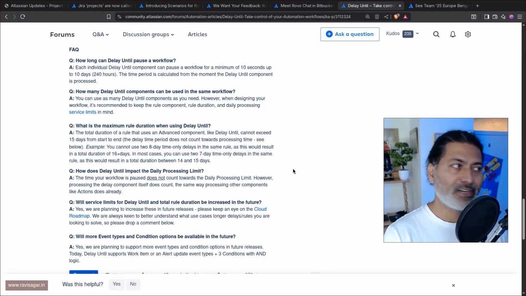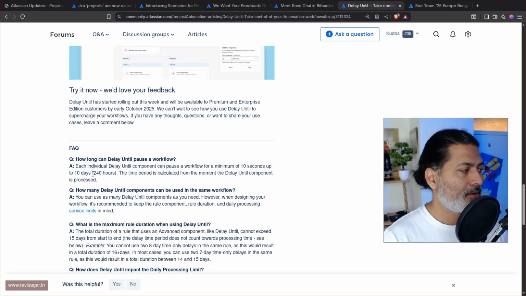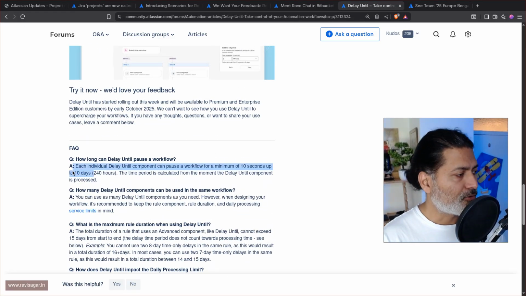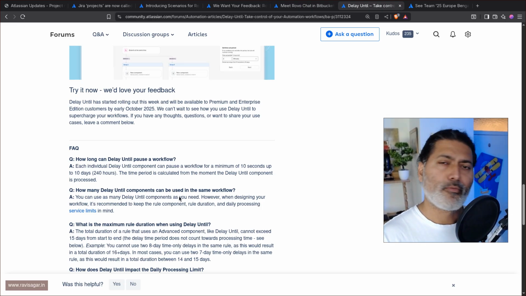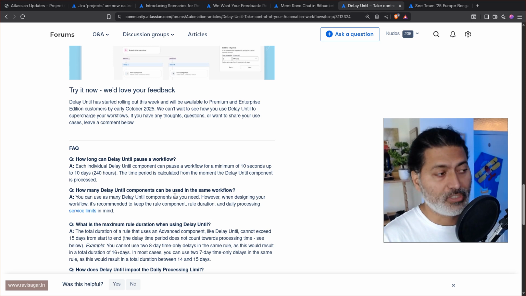I think it is not really an indefinite wait. I think you can delay until 10 days. That is what it says. So I will spend some time, and I will probably figure out and come up with some real world examples that I can remember, because I've done these things in the past, but now we have it in the automation rule, which is great.